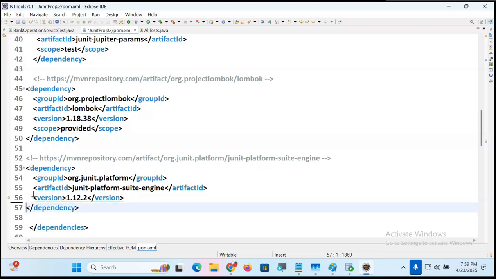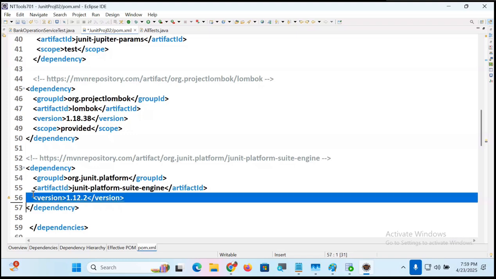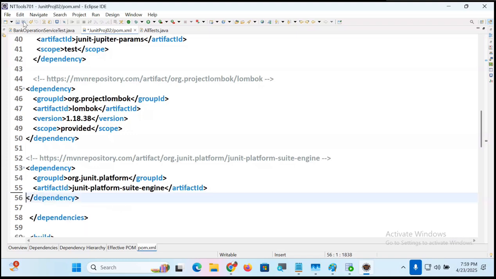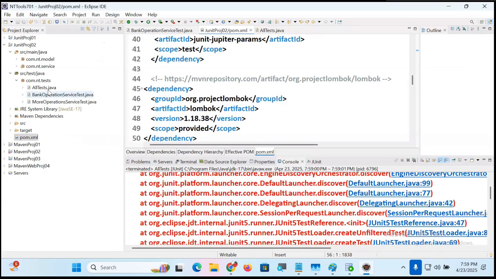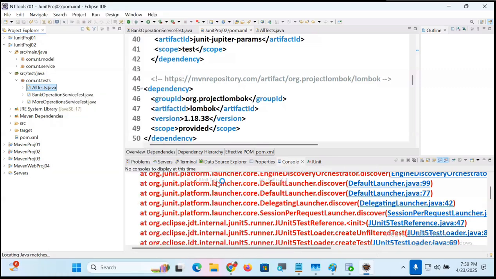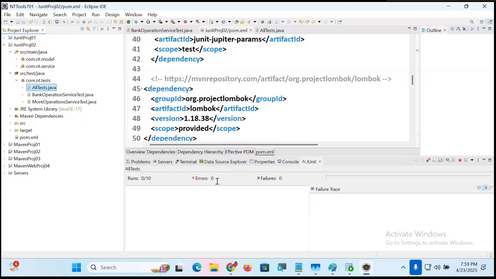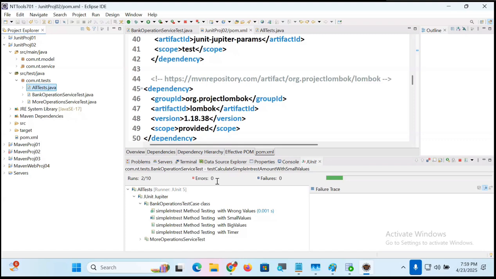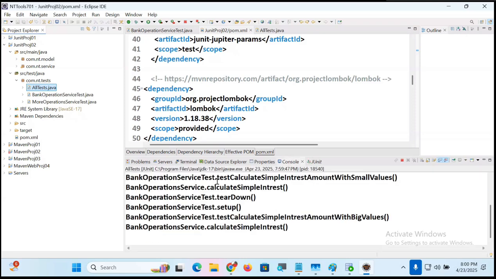Leave it. Don't keep the version. Let it be. Let it pick up the appropriate one dynamically. Okay. This is all test, run as JUnit test. Yeah. So it is a version compatibility issue, guys. When we give freedom to the Maven project to pick up the version, it is picking up the nice one or not, guys? Check it out, my dear.